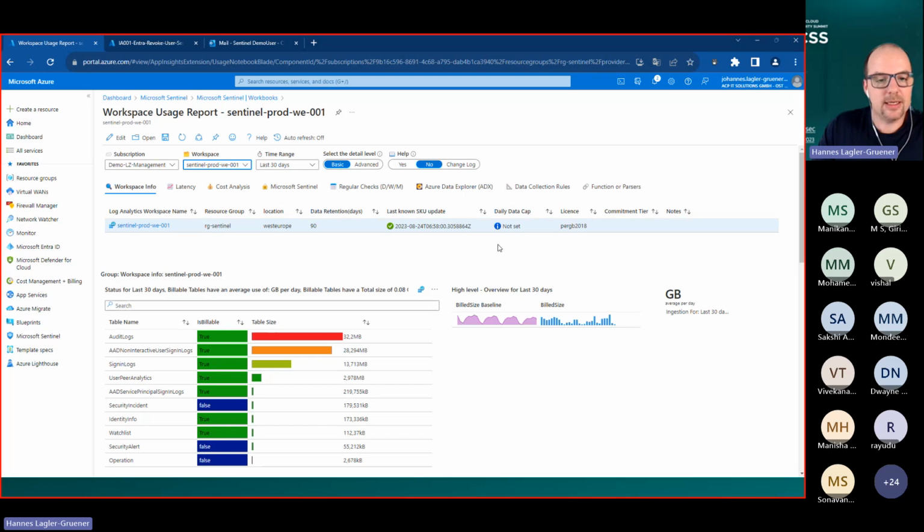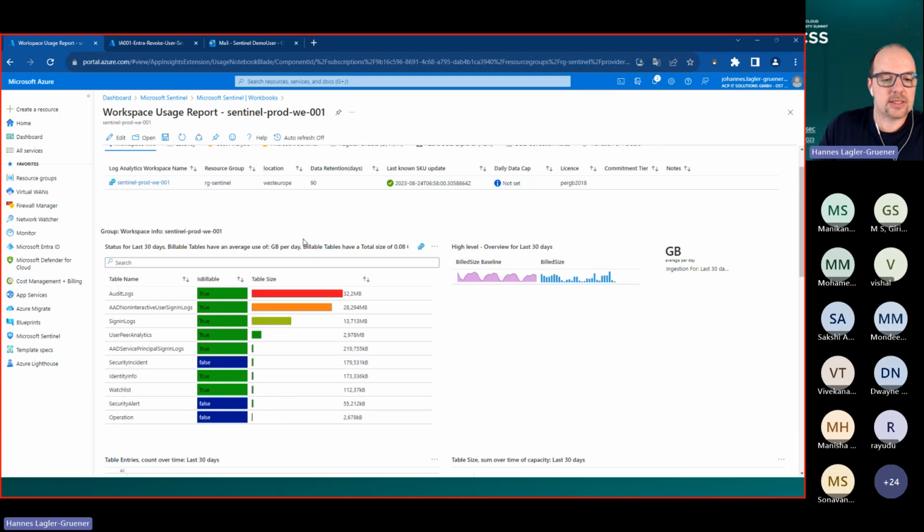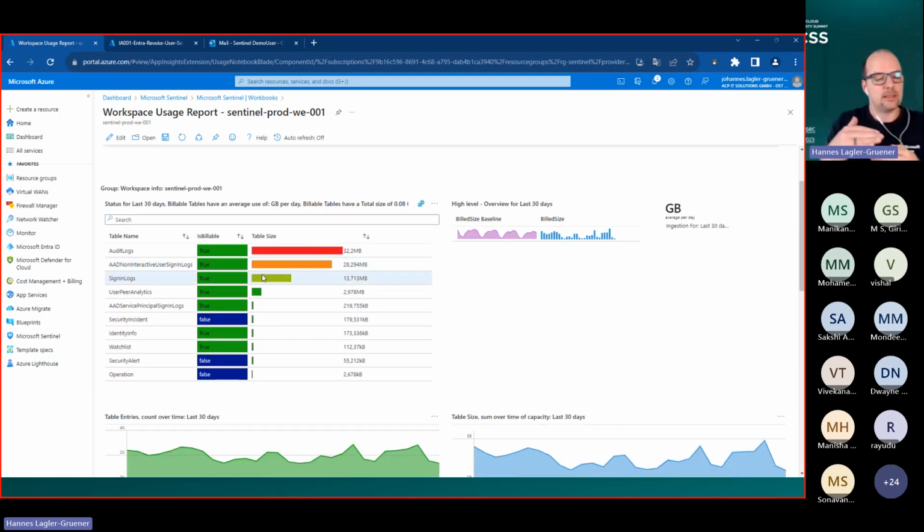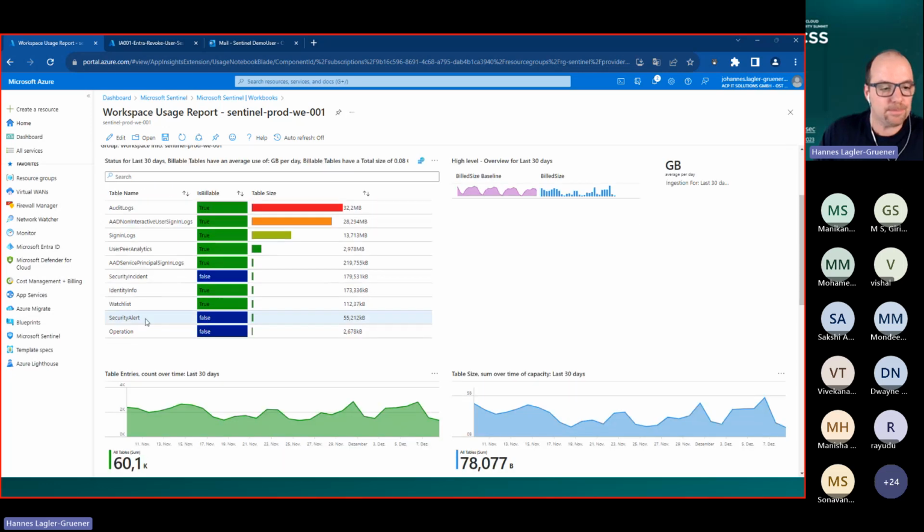I don't have the daily cap enabled. I have here a data retention of 90 days. And when I scroll down, I see all my data which are coming to Microsoft Sentinel. In this case, the audit logs, Azure Active Directory or Microsoft Entra ID, non-interactive user sign-in logs. And here you can also see what kind of data are free and what kind of data are chargeable.